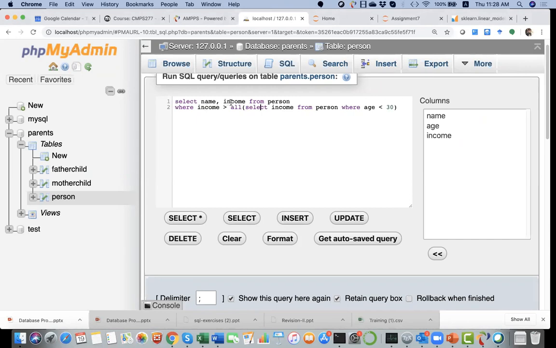So I can say select name and income from person where income is greater than select maximum income from person where age is less than 30. So this one would get me the maximum income of all the people who are less than 30 years old, okay? And then I get the name and income of people whose income is greater than this maximum income.